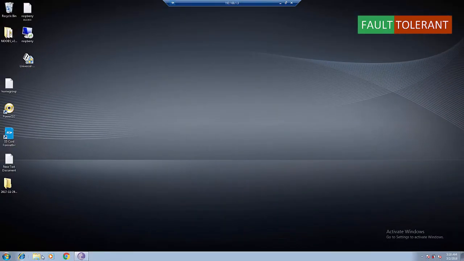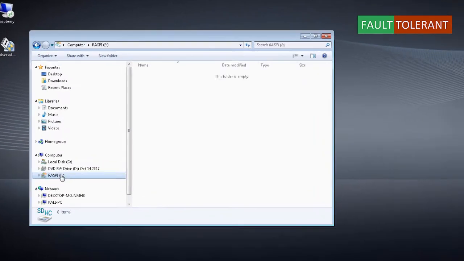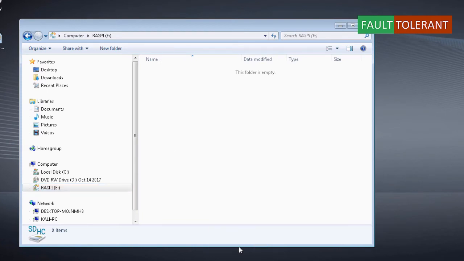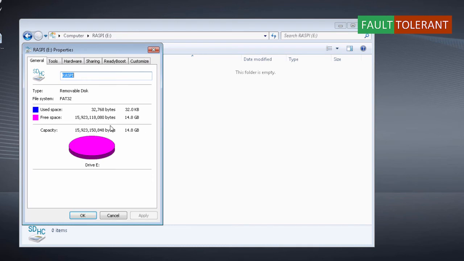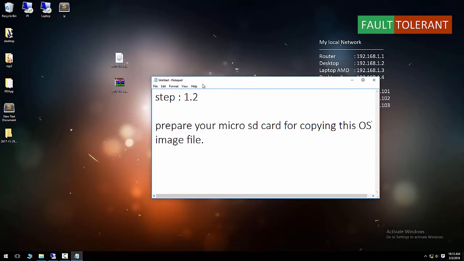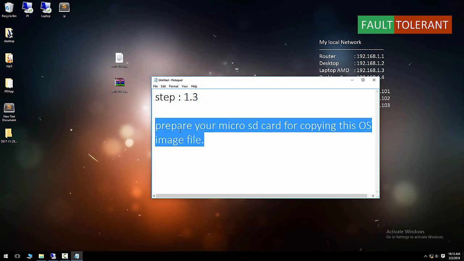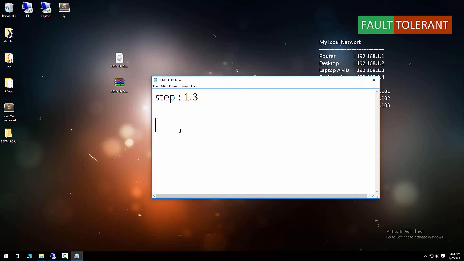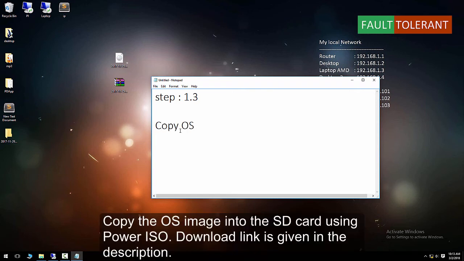Now I have to open this folder. Okay, the format is complete. Check the properties. You will see it's a completely empty memory card. Alright, now we'll go for step number 1.3. After preparing the micro SD card for copying the OS file, we need to copy the OS image file into the micro SD card.